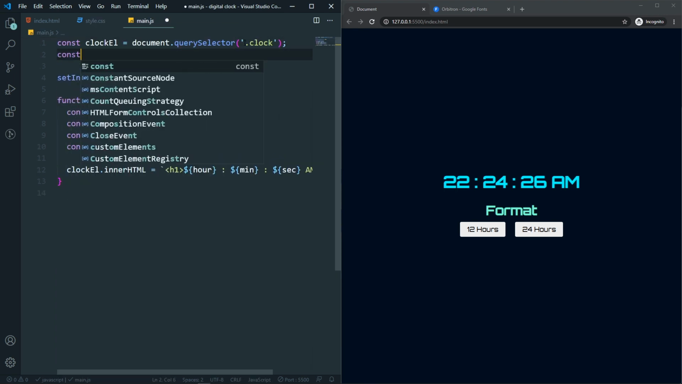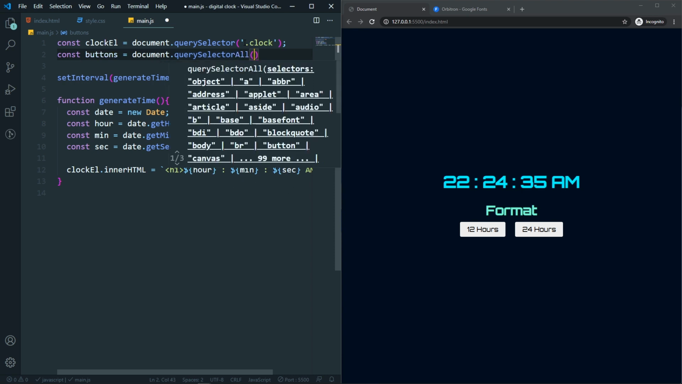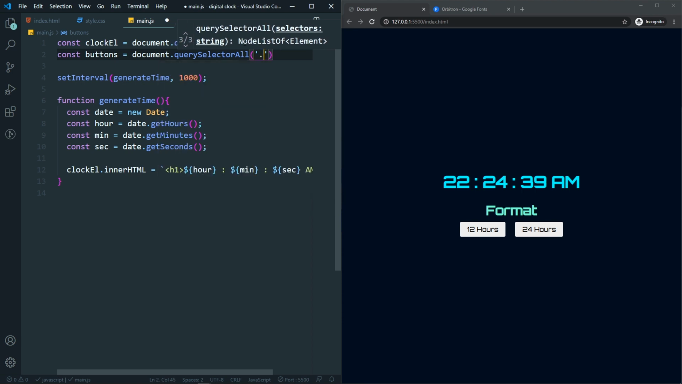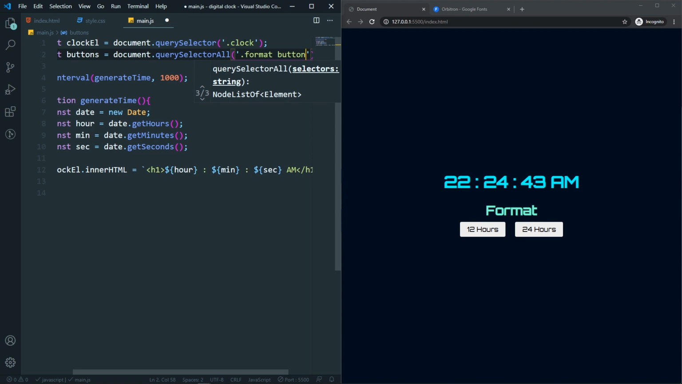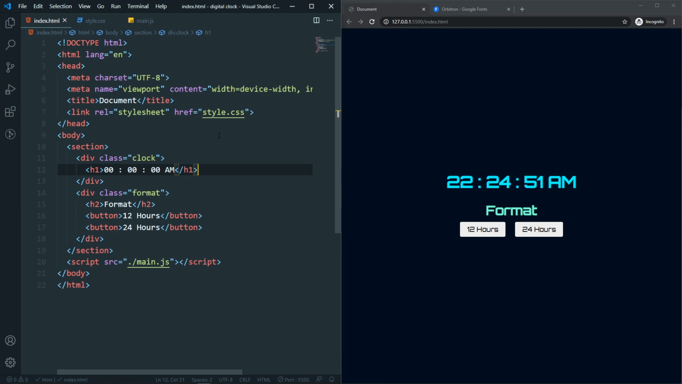So const buttons = document.querySelectorAll, and we select all, because we have multiple buttons here. So in the format we have button, and we want to select all the buttons. So now we have these buttons, and so here in our HTML, first of all we need to set some data attribute.